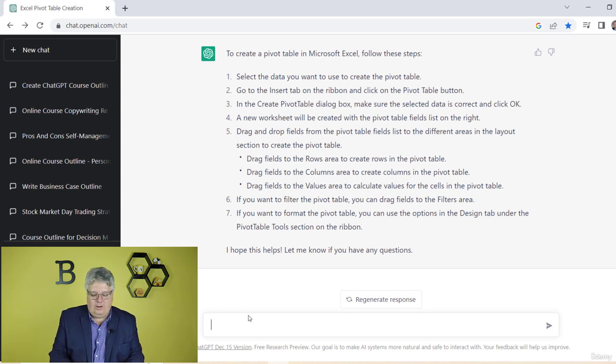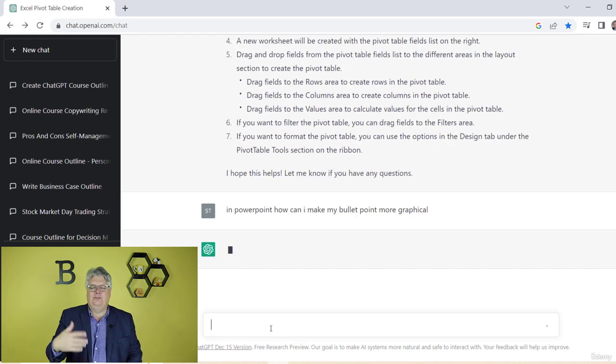Maybe I'm working in PowerPoint. I might want to start a whole new chat, by the way, but let's say I don't. Let's say I start in PowerPoint. I didn't capitalize that. And let's say in PowerPoint, how do I make bullet points better? Like in PowerPoint, how can I make my bullet points more graphical? Better in that way, more picture oriented versus just 1,000 bullet points or something like that.